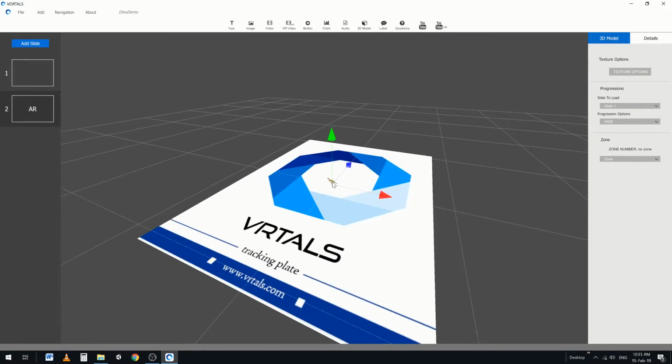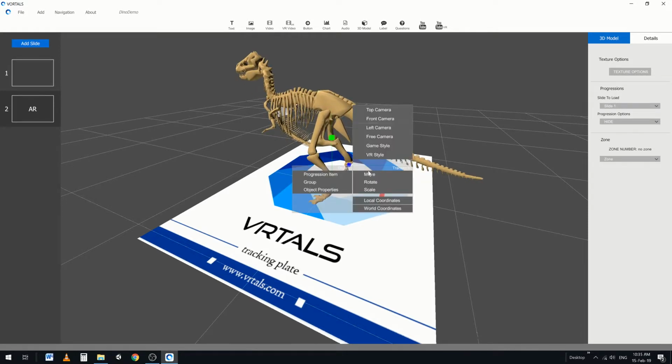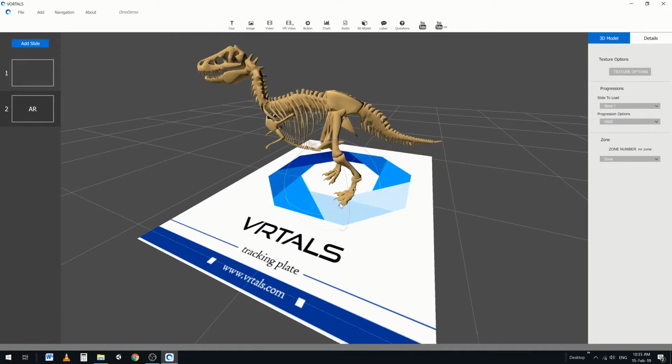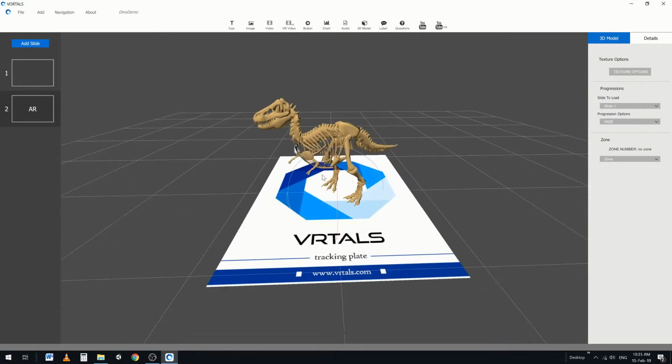And if you want to make it bigger or smaller, you can right-click, choose Scale, and then this grey box in the middle will allow you to scale the object up or down, depending on what you want. I think I might rotate him a little bit as well. Okay, so now we have a system ready for export to the phone.